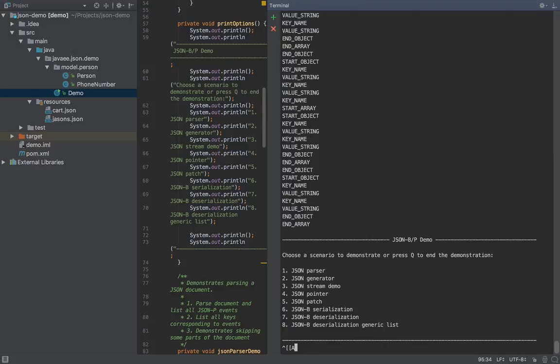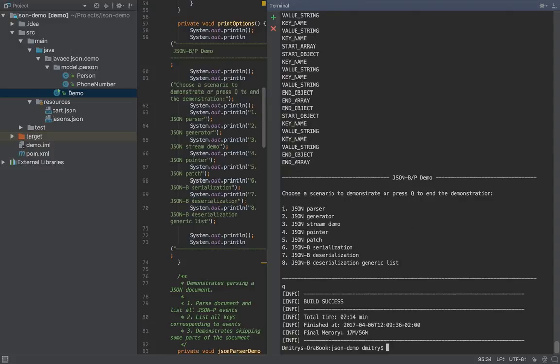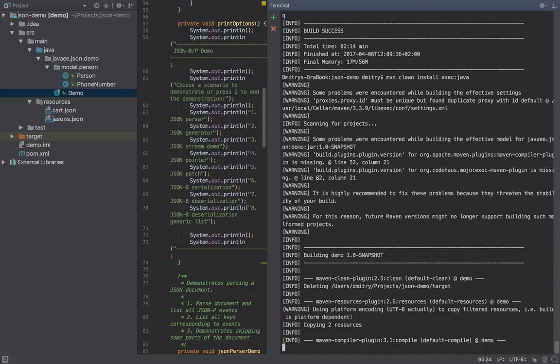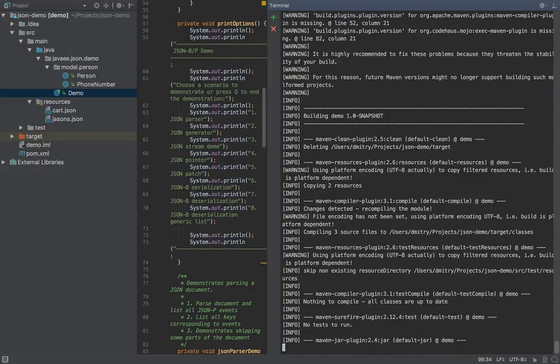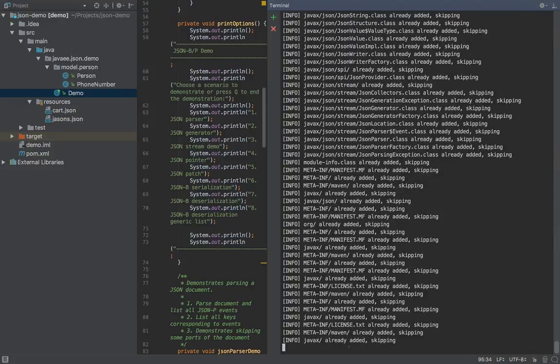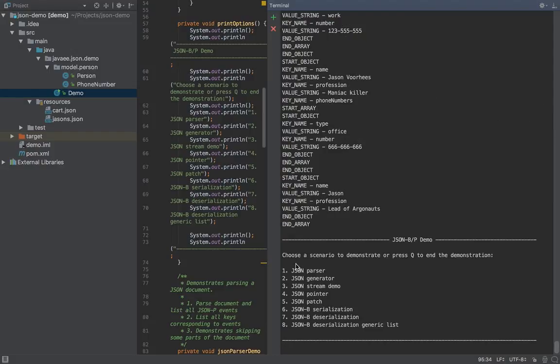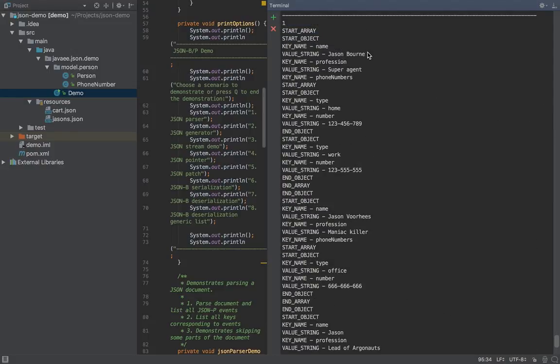Let's check it. Okay, I forgot to quit. Quit and compile it again. My computer is roaring now. When I start compiling, it just goes like that. Hopefully you won't hear this, but I hear it. Okay, it's done. And you see that it prints key name, value string JSON Bourne, and so on. It looks great.